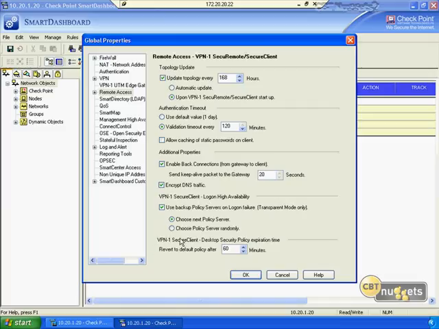And the last option we're going to see right here is the VPN-1 Secure Client Desktop expiration time. Now we can revert our default policy after 60 minutes. We're going to take a look at that as we build our desktop security policy, and we'll get that in place and get it working for us as well.